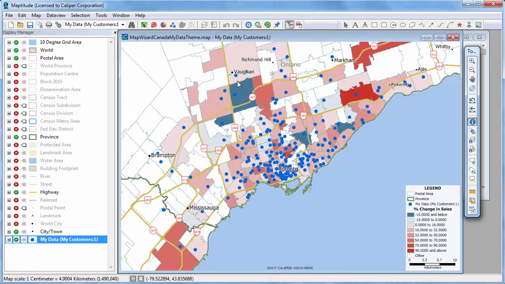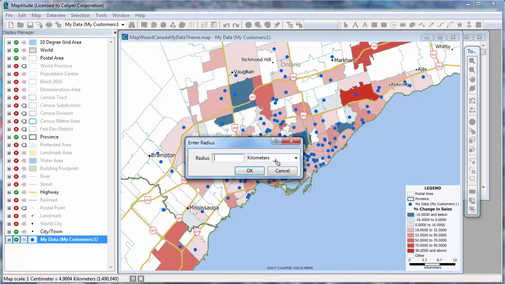There are many different analyses that you can do once your data are on a map. For example, suppose you want to know which customers are within 10 kilometers of the city center. You could use the radius tool in the drawing toolbar and click right here somewhere on the map, and I'll enter 10 for the radius and click OK.